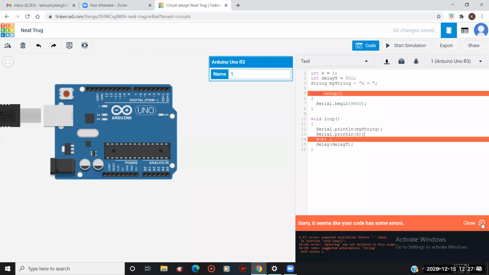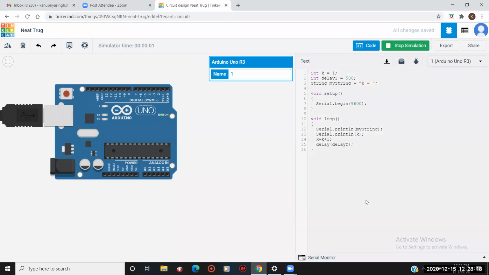Okay, why is it showing an error, guys? Anybody? Okay, is my voice clear now? Hello, is my voice clear? Okay, it is showing an error because I have to put an equals to here, and I haven't done that. Okay, now it is working fine.